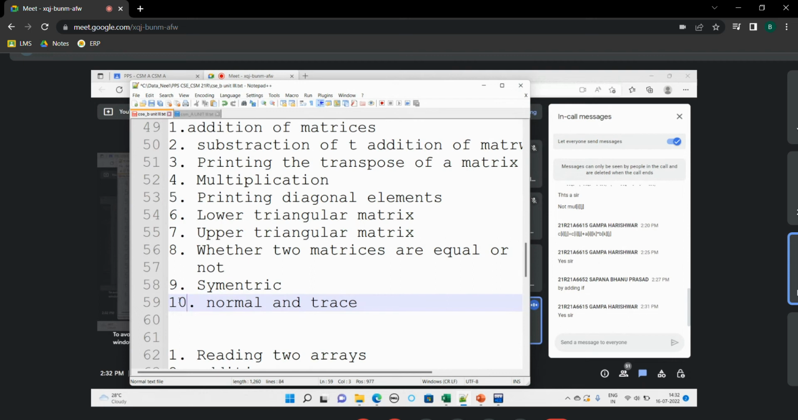Do I need to talk about that particular program, or can you do it on your own? Because if you don't know this one, then you cannot come to the next one, right? Yes, sir. Can you do that particular program? Yes, sir. Fine.